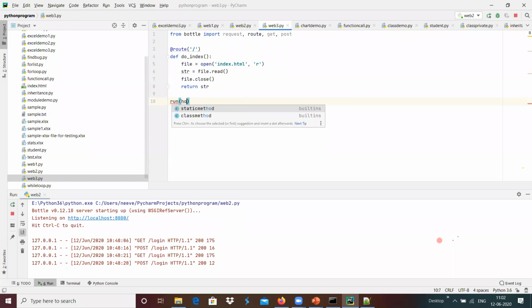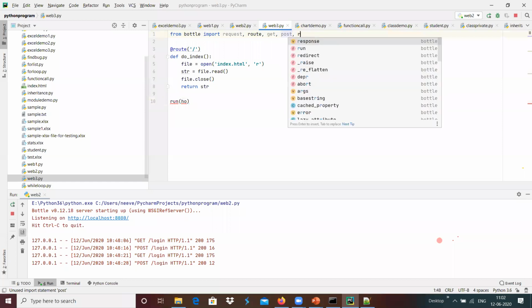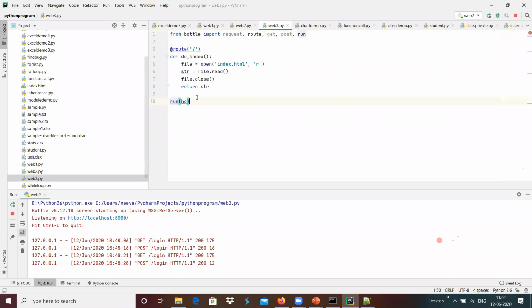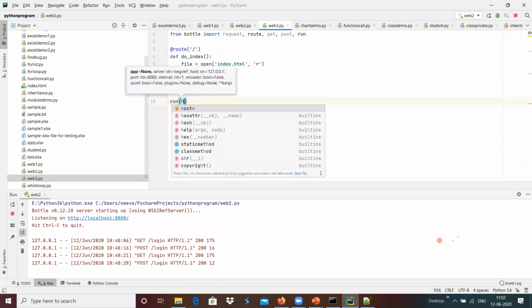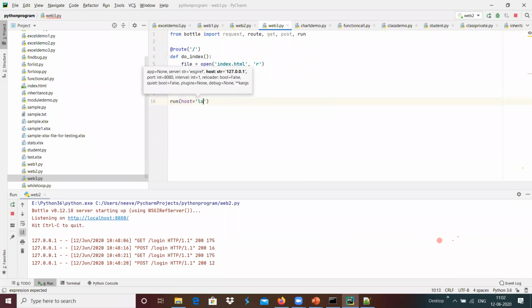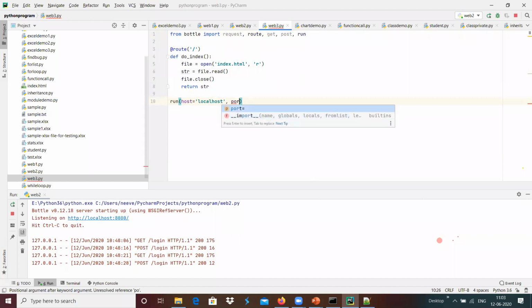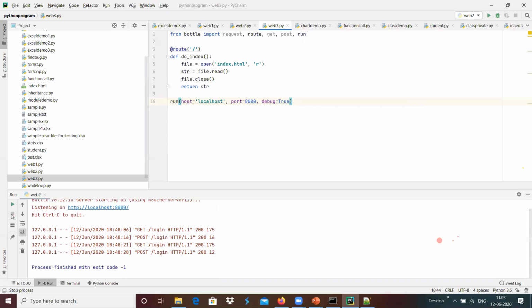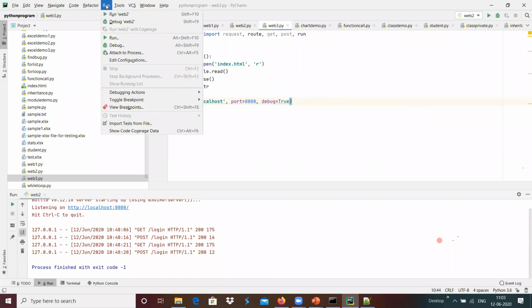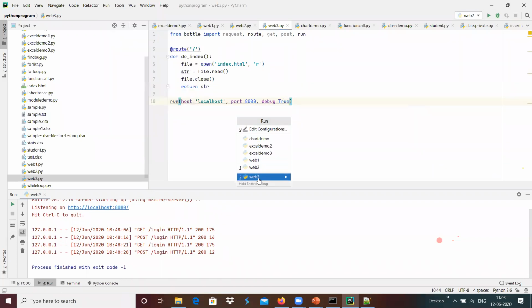Once it is done, I'm going to run this. Sorry, I have to add here the run, run of host equals localhost, and then we have the port number equals 8080, and we have the option debug equals true. And I'm going to stop the already running function, and I'm going to run this web3.py.